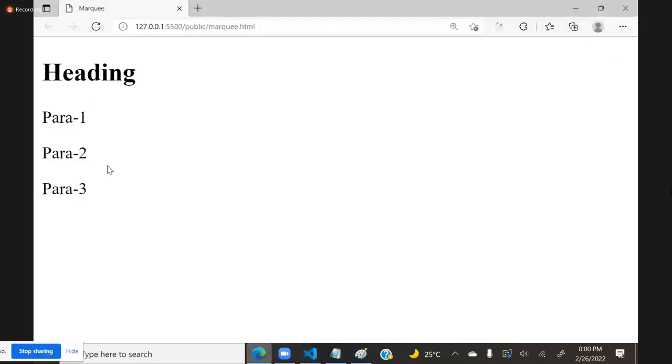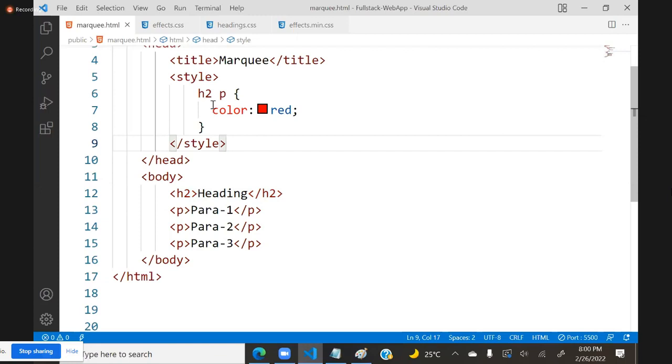Now, in that case, when I write like this, it will not work for anyone. You can see it is not working because this is a child selector. Now, if I give p plus p, that means adjacent sibling that comes immediately after it. This is called adjacent sibling. Immediately after it means for which paragraph will it apply? Only one.